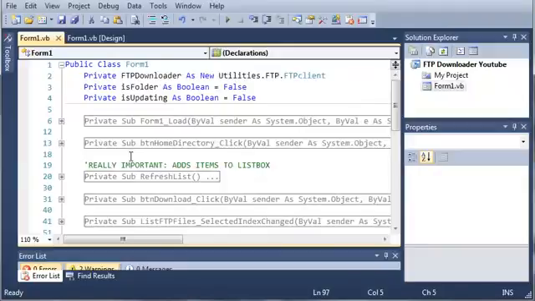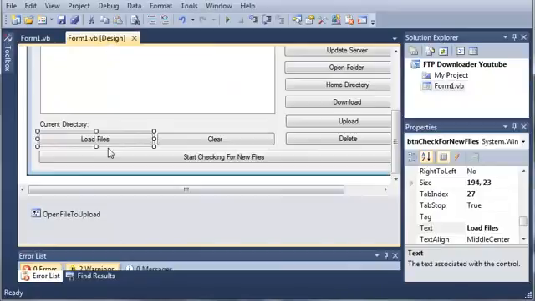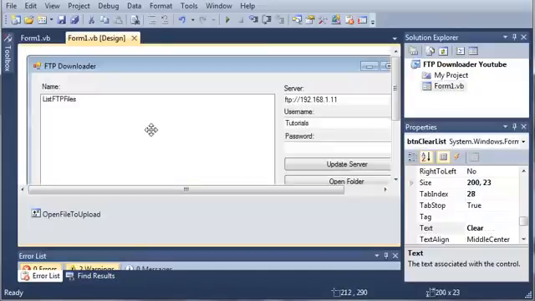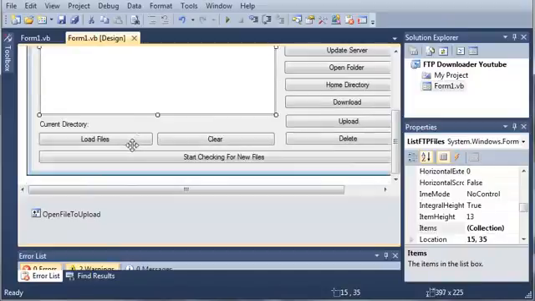And in this tutorial, we're going to continue working on the FTP downloader. Now you can see we have these two buttons here called load files and clear. I just added these so it makes it easy to update the list, and it also makes it easy to clear everything from the list. Now this doesn't actually delete any files when you click clear, it's just going to clear our list box.